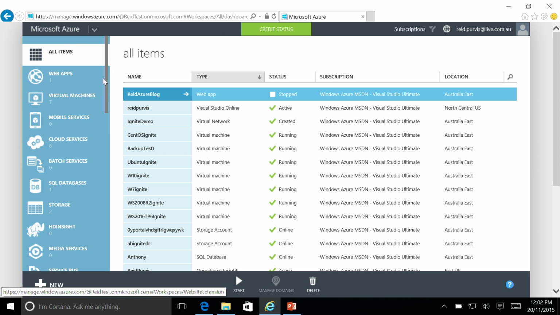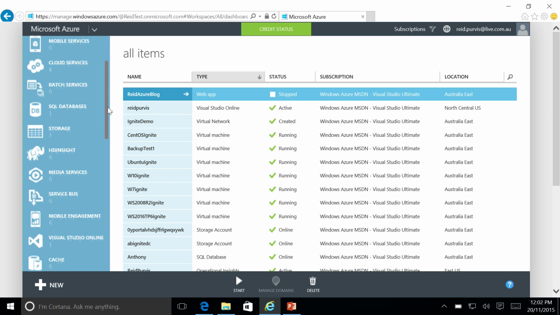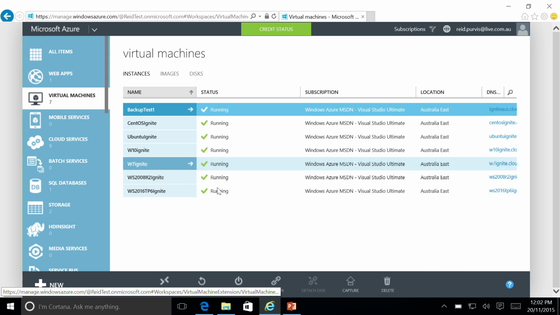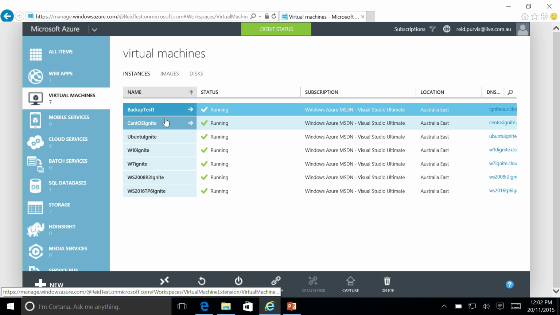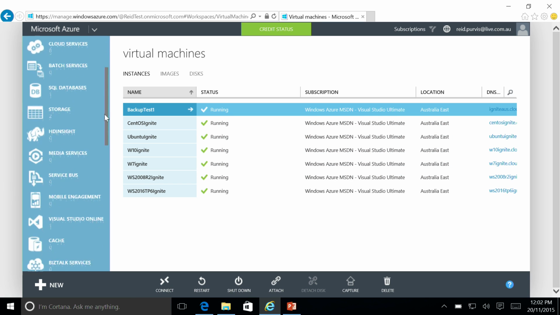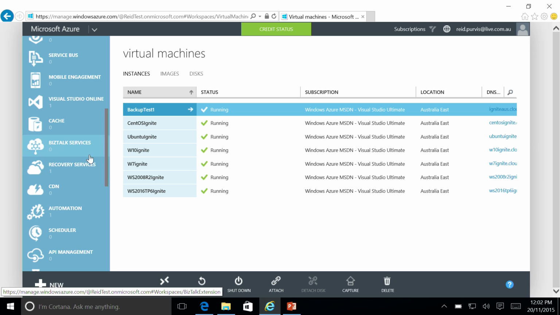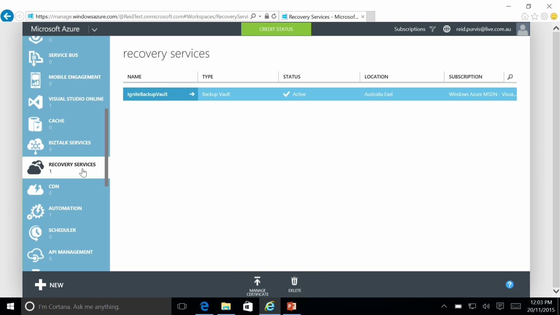Now, in order to go through this, I have real quickly here some virtual machines. I set up a test backup. I've got a few Ignite servers and stuff of that nature, and away I go. If I scroll down here just momentarily, you come to Recovery Services. Recovery Services is where you set up all of your IaaS backup. So how do you start with that?